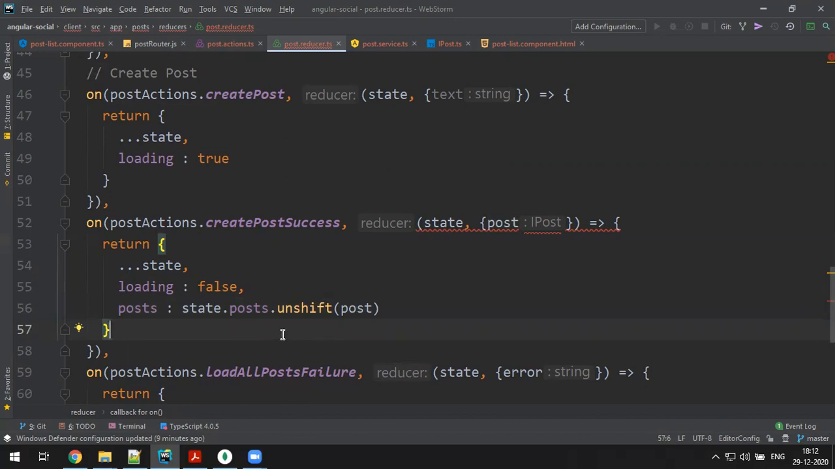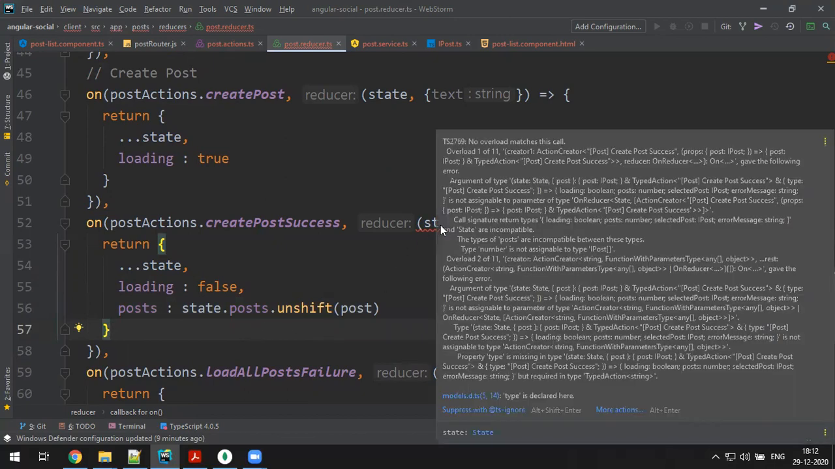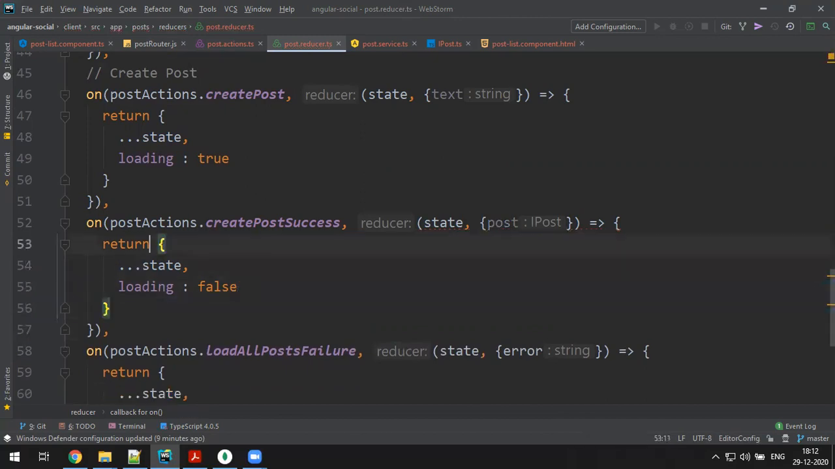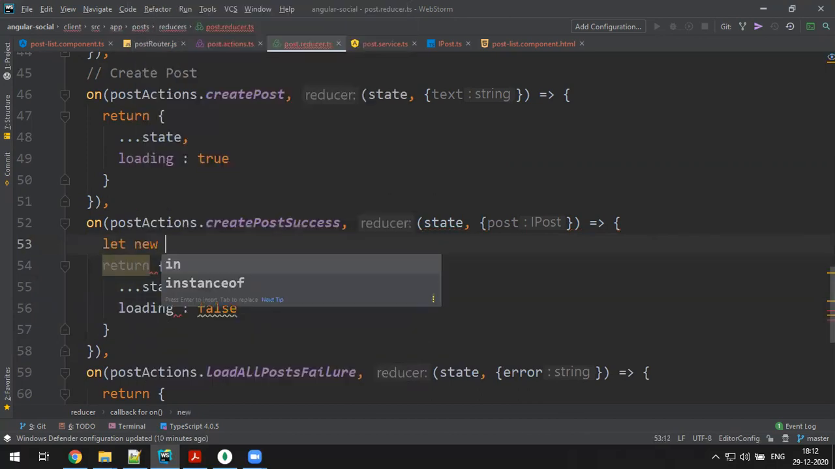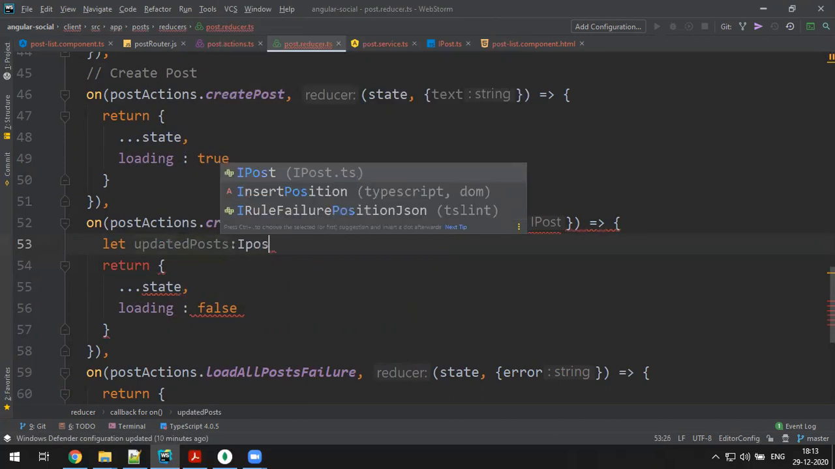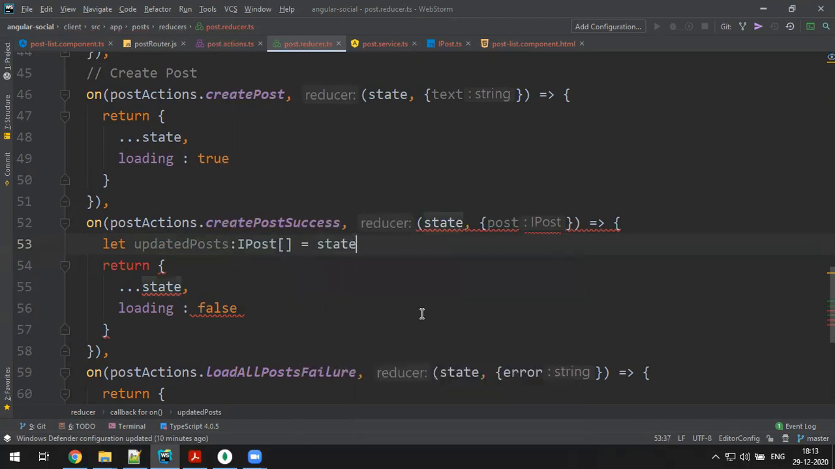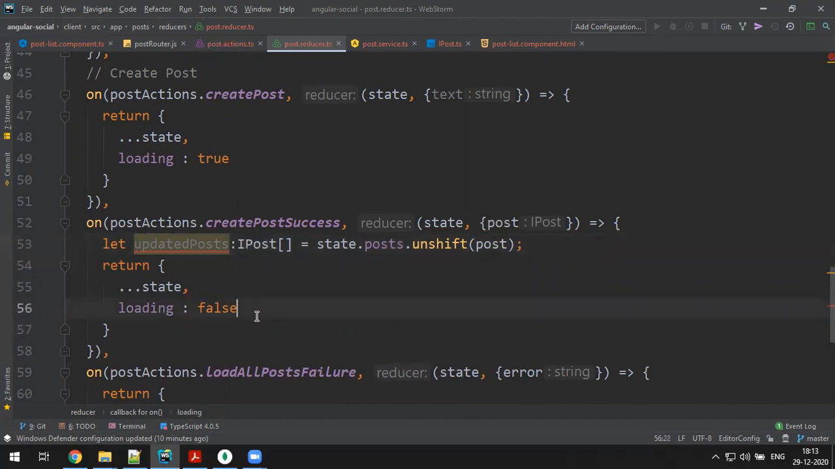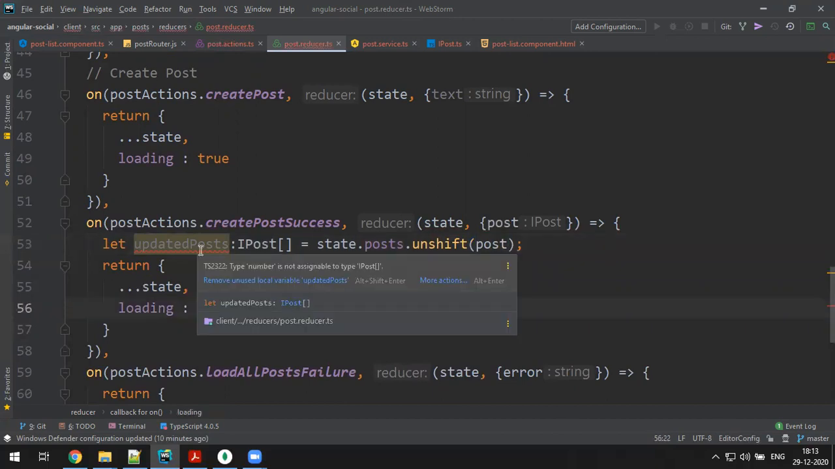What's the problem? Overloaded match call, something is coming. Okay, I'll do one thing. Instead of doing it like this, let new post, I'll just say updatedPost is equal to of type IPost array is equal to state dot post dot unshift my post as well. Okay, then that's a problem. Number not assignable to type number.